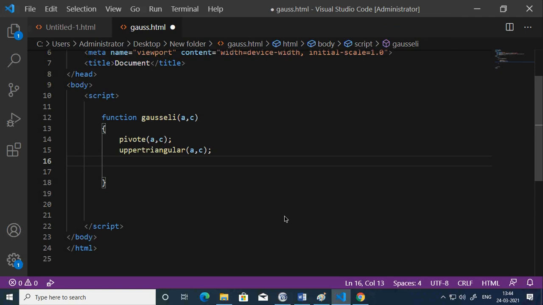Then to get the back substitution, I'm going to require an X matrix in which I am going to have a solution. So X I define as an empty array. This is my array in which I am going to store all the solutions. Now I can define one more function that is called back substitution. So I just label it back.